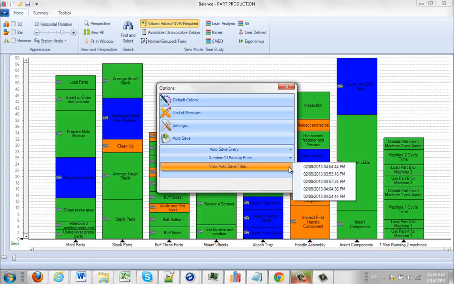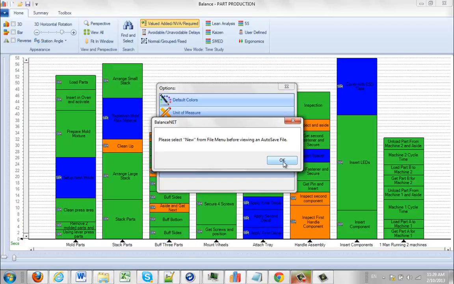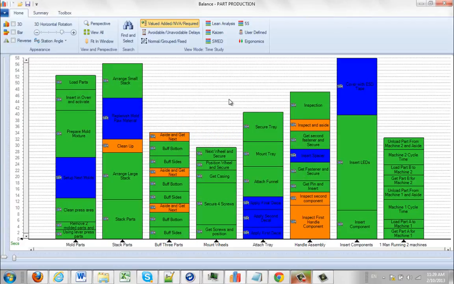If you want to go back to a previous version, you just point at it. It says please select new from the file menu before viewing the autosave file. That's so that you preserve any work that you're currently working on, you don't overwrite it. So I'm going to do a new one here.